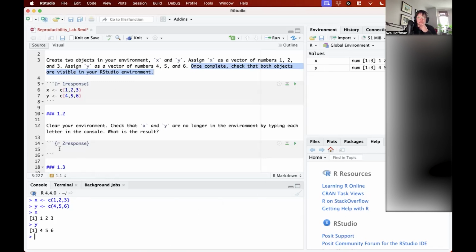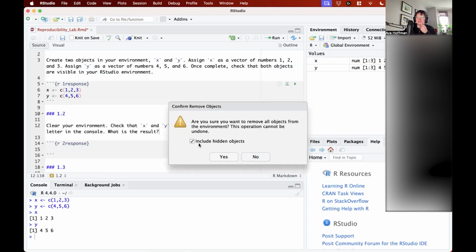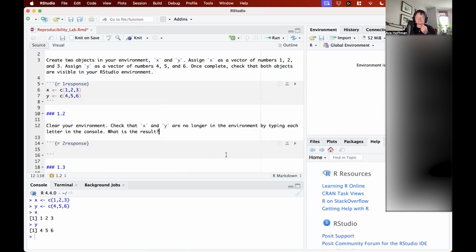Okay. So clear your environment. We'll check that X and Y are no longer in the environment by typing each letter in the console. What is the result? So let's get rid of the objects here. So I'm going to hit the broom. I'm going to tidy things up. If you hover, it sometimes tells you what the button does. So, clear objects from the workspace. It'll ask you, are you sure? All right. So environment is empty.